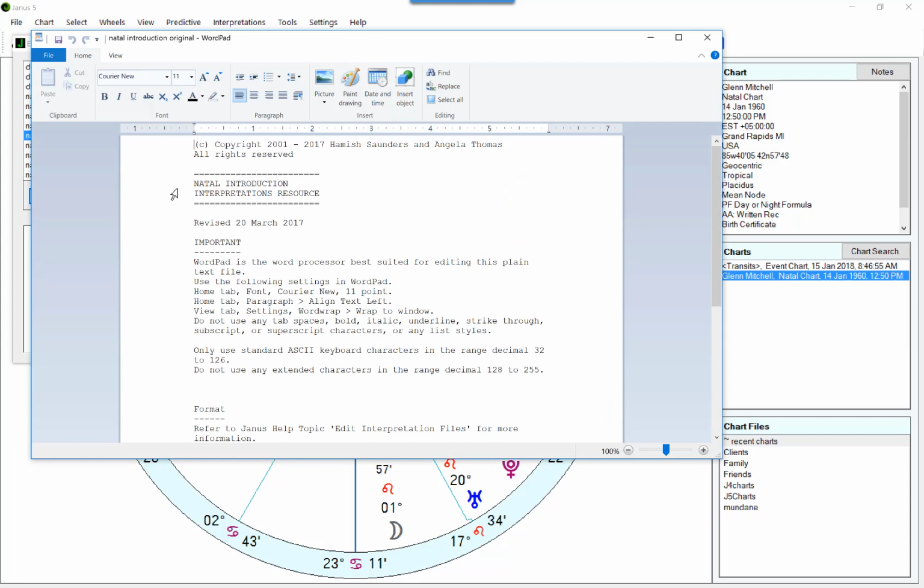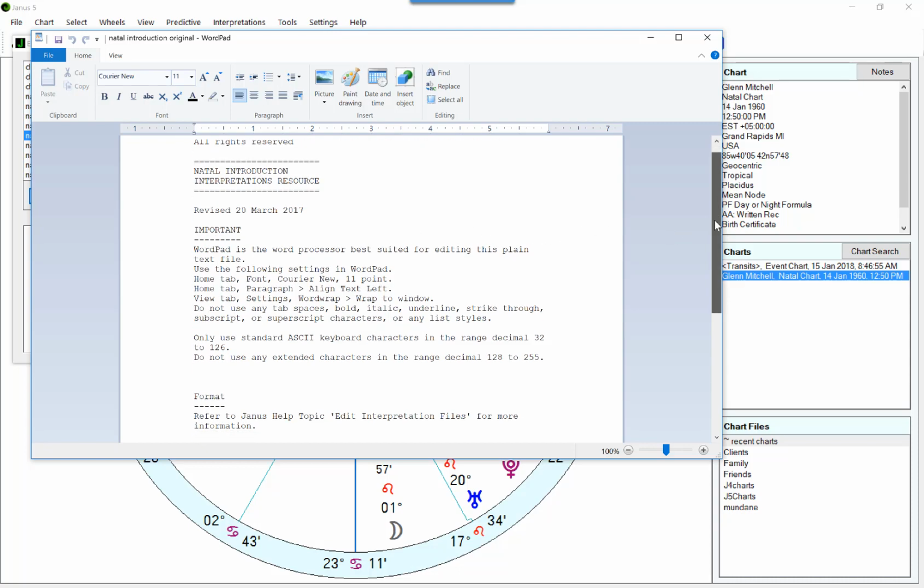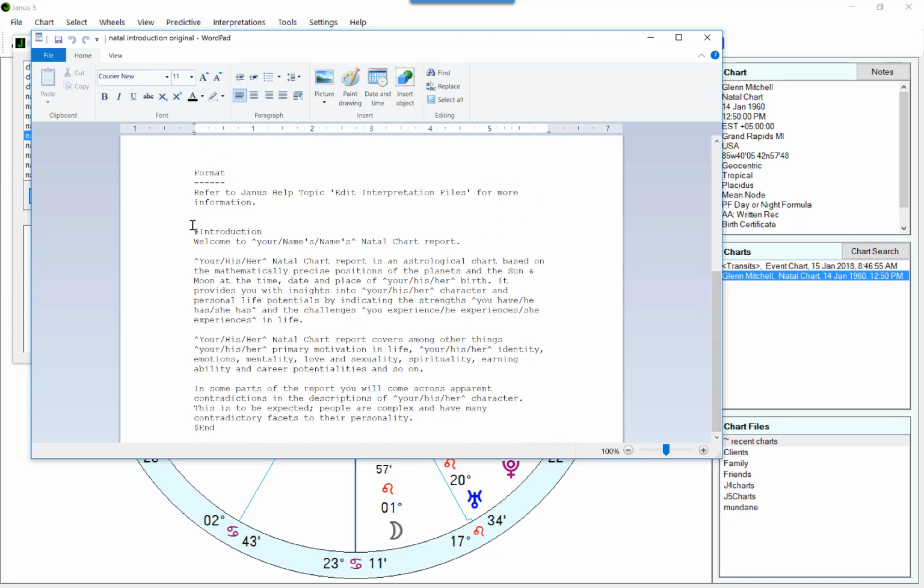It'll open up the interpretation file in WordPad, and the settings will already be selected for us. Let's go down and look at the actual text of the interpretation file. It starts here after pound introduction. Sections in an interpretation file start with a pound sign, and they end with a $n, and we see that down here. Now you're going to find sprinkled throughout an interpretation file references to your, his, her sign.